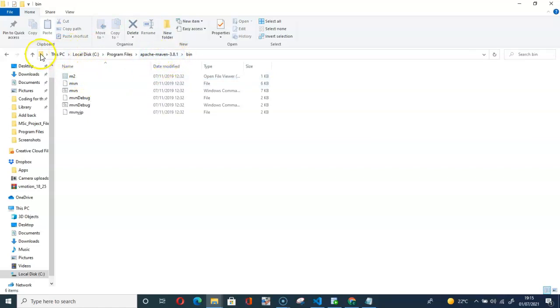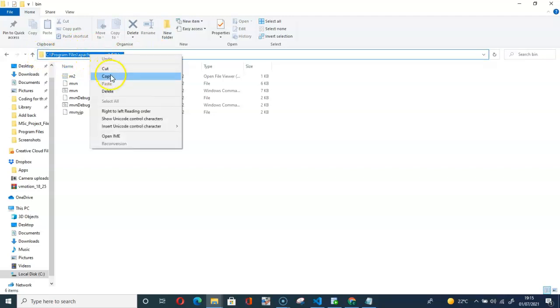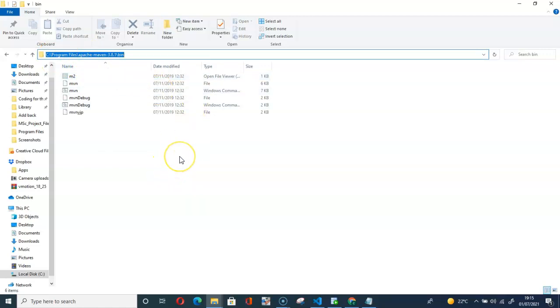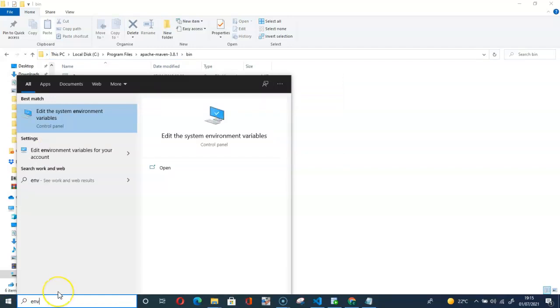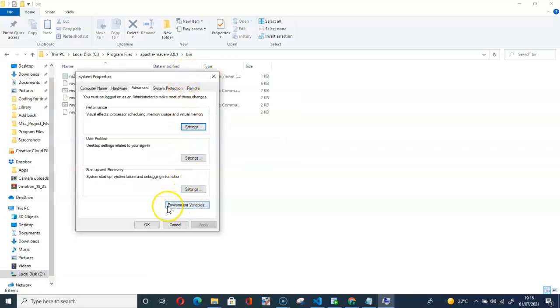So here, go here and click. You can see this place, click there, and then right click and copy the location. When you have it copied, go click on the start button again, then type env. Go click on edit the system environment variables. It will open. Then go click on environment variables.